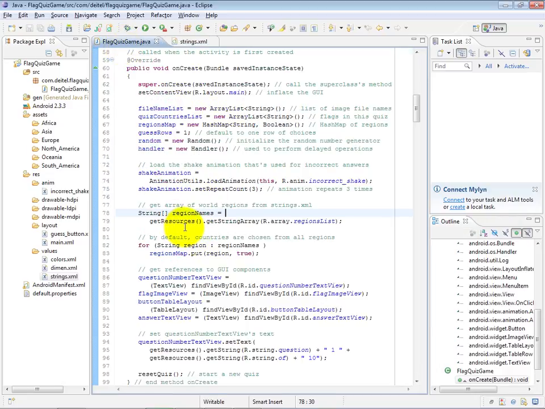After we get the region names at lines 82 through 83, we have a little for loop that's going to populate the regions map with the names of the regions in region names and the values of true, indicating that all of the regions should be enabled as the app starts executing.